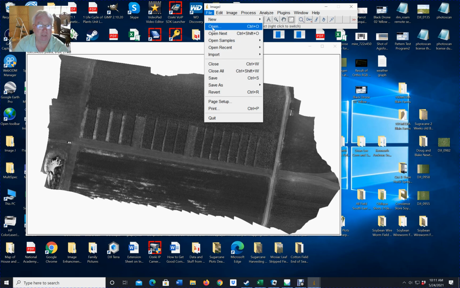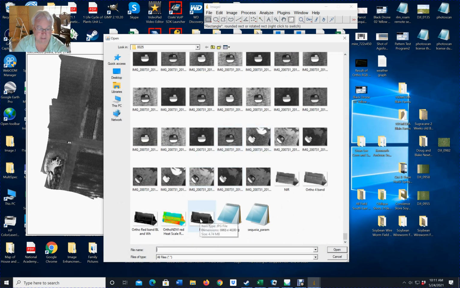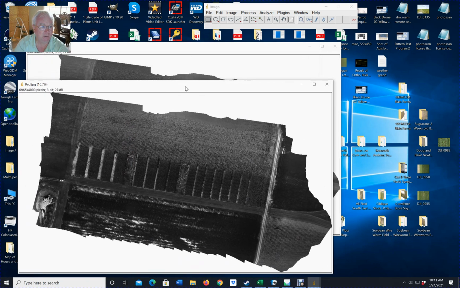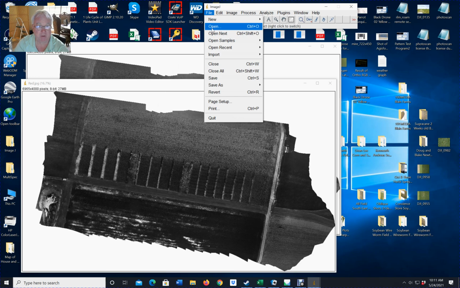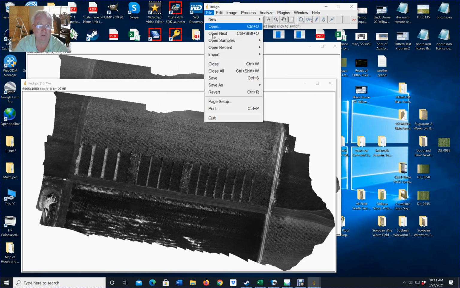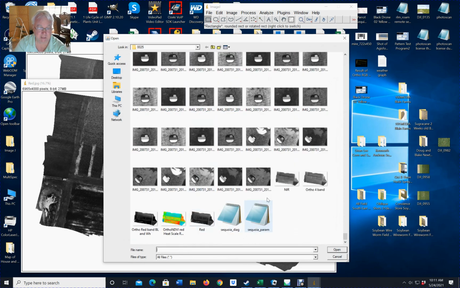So, okay, let's open the other three up. We'll need the other three because we're going to reassemble these. So here's the red one. There it is right there. Note these images are exactly the same size and same orientation, pixel for pixel, because they came from the same camera that took them all at the same time. And let's open the last one up, the NIR.